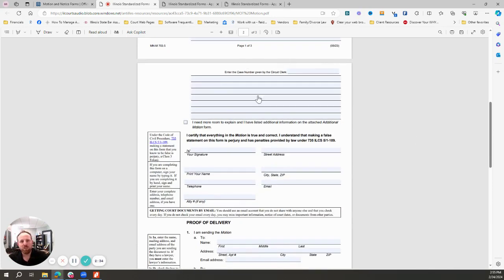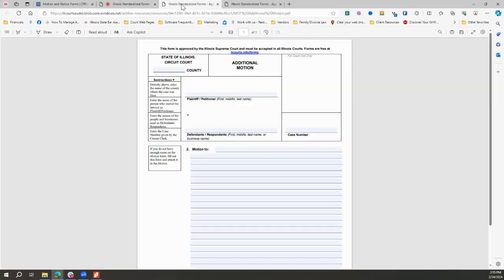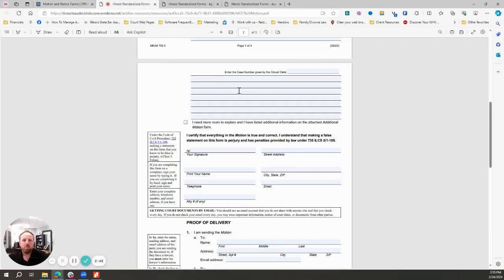Once you've got your motion, now I'll back that up. One of the things you can do is, sometimes if you run out of space, there's this additional motion form that was back on that first page. Just wanted to show you what that looks like. If you need that, by the way, you check this little box, then you can combine the pages all together.